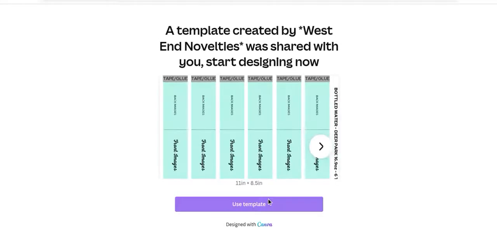Quick note, I am a Canva Pro user, so there are some things on here that I will be able to do that a free user won't be able to do, but I've tried to keep it to where most of the elements you can do within a free account. So, all right.